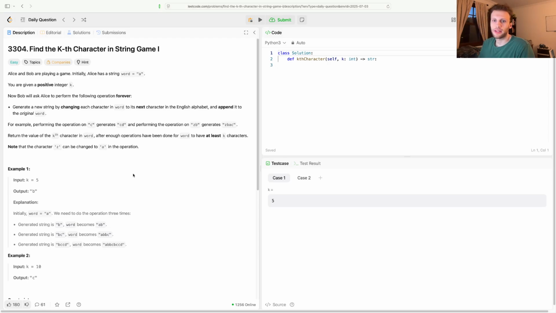All right, we're doing the Leetcode for July 3rd. It is 3304, Find the kth character in the string game one. First time looking at this, and we're gonna try to solve it. It's easy. And let's give it a shot.